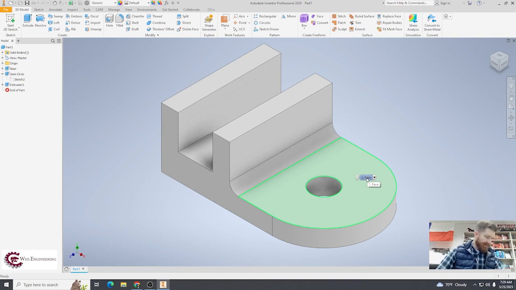Let's see. Okay. Let's say we messed up again. We're messing up a lot. Let's say that this hole, it's really not a hole, it's an extruded cut. Let's say that the diameter of this extruded cut was supposed to be 1 inch. Do we have to delete it and redo it? No. We can modify this feature.